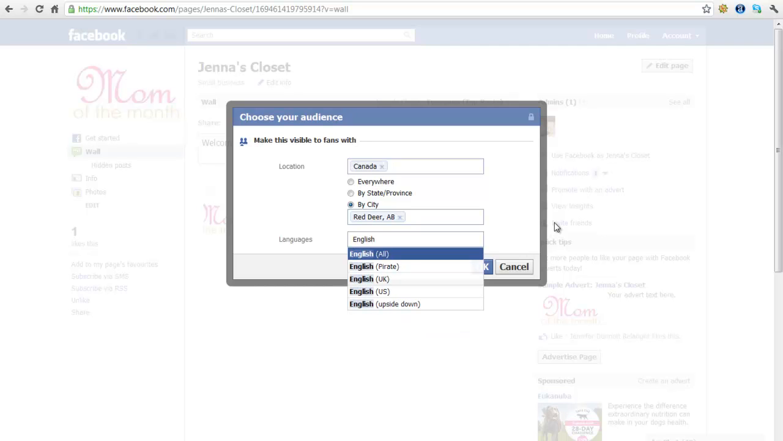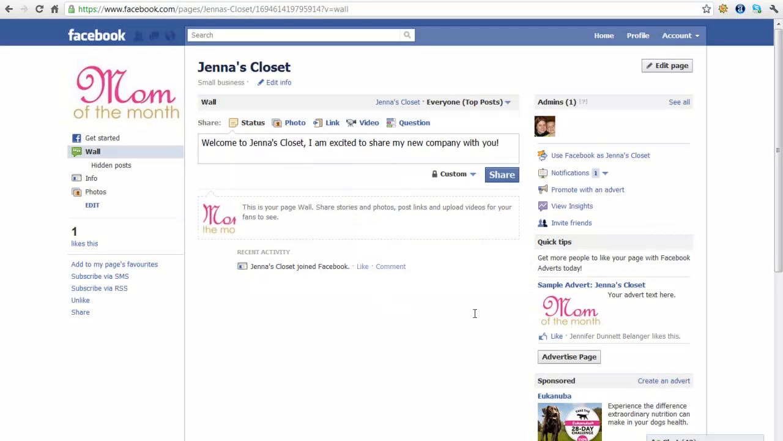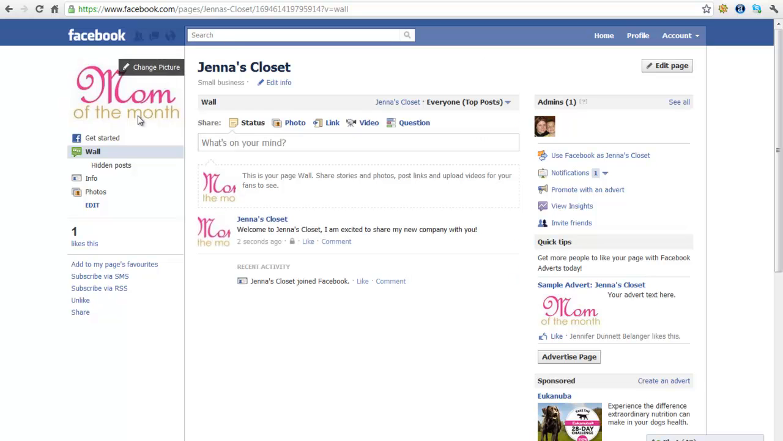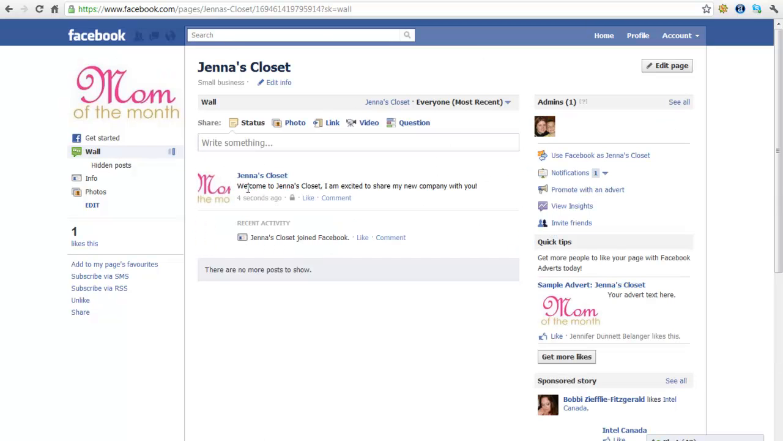I don't normally do any of this. I just put everybody, but it's up to you. I'm just showing you that it is an option. And then we hit share. So what happens with that is it has posted it on my wall so that all of my fans and people that come to the page can see it. So that's that option. So I'm going to go back to Facebook Get Started.